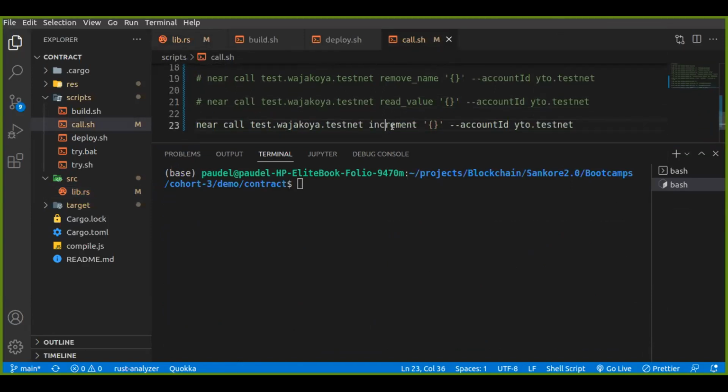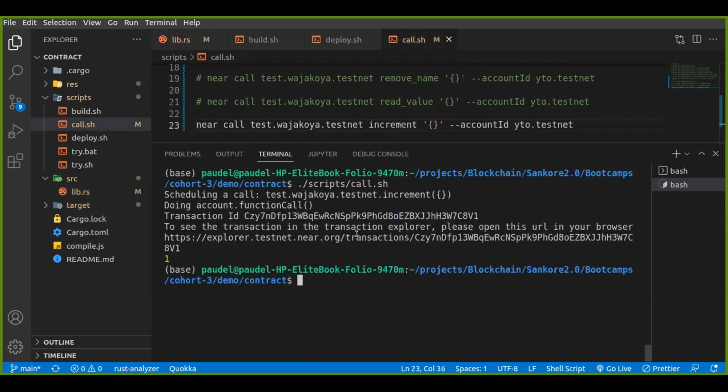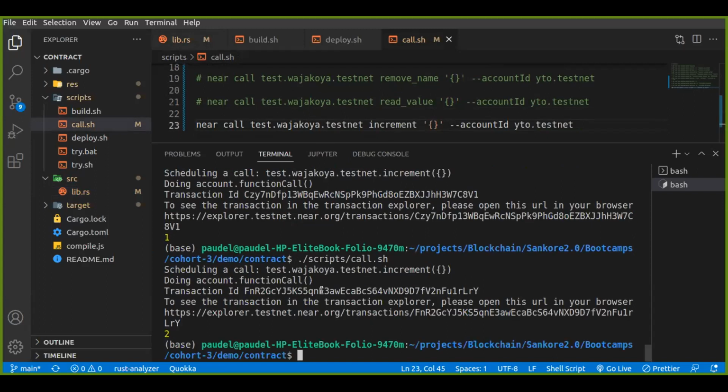Now, we're going to try and not read the value, but increment the value first. So let's just call our call script file. So that now should give us a 1. Nice. Thank you so much, guys. We did this. Now let's increment it for the second time so that we have the value to be 2. So you realize that the value that is going to be printed is 2.